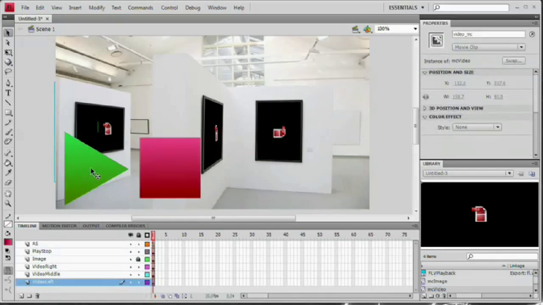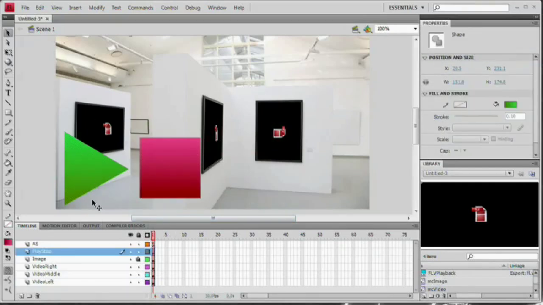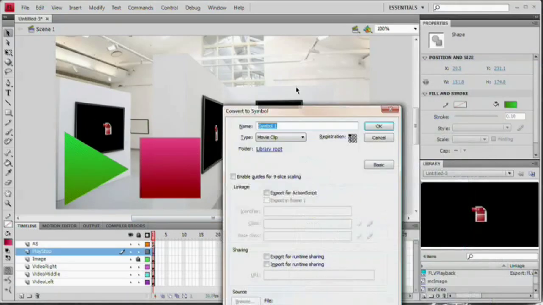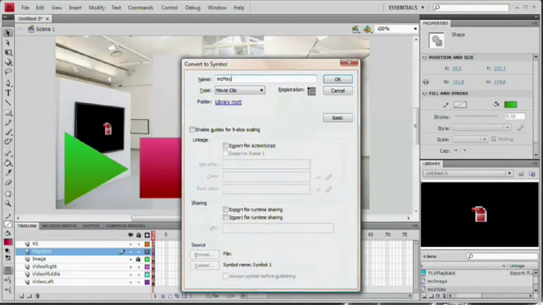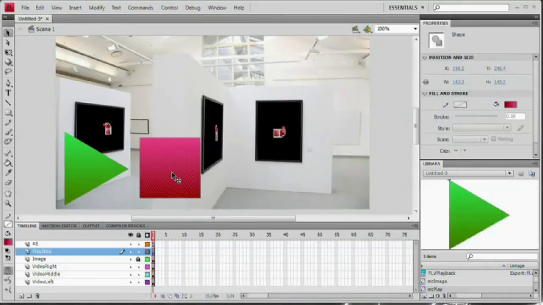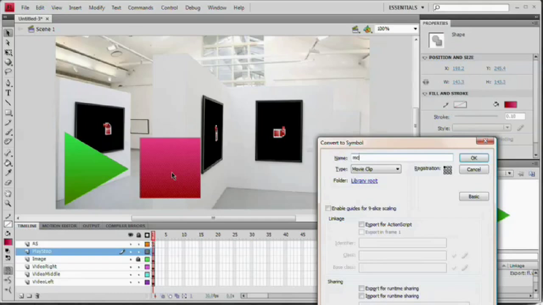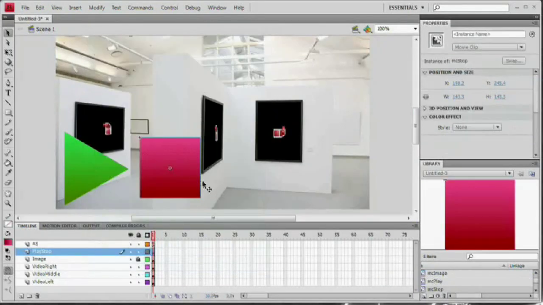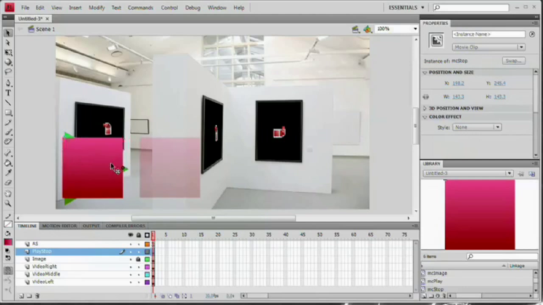What I'm going to do is convert them each to their own movie clip. Select the play button, hit F8, and name it MC Play. Great. Select the stop button and do the same, F8, and name it MC Stop, just like so. And hit OK. Now I'm going to shift the stop button over so it's basically right on top of the play button. All right, just like that.